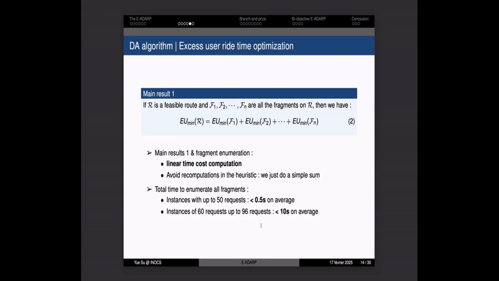Also here, I summarize the enumeration time for the instances to enumerate all the fragments. For instances with up to 15 requests, the enumeration time to have all the fragments and their corresponding minimal excess user ride time is less than 0.5 seconds on average. And for larger instances with up to 96 requests, the enumeration time is less than 10 seconds on average.